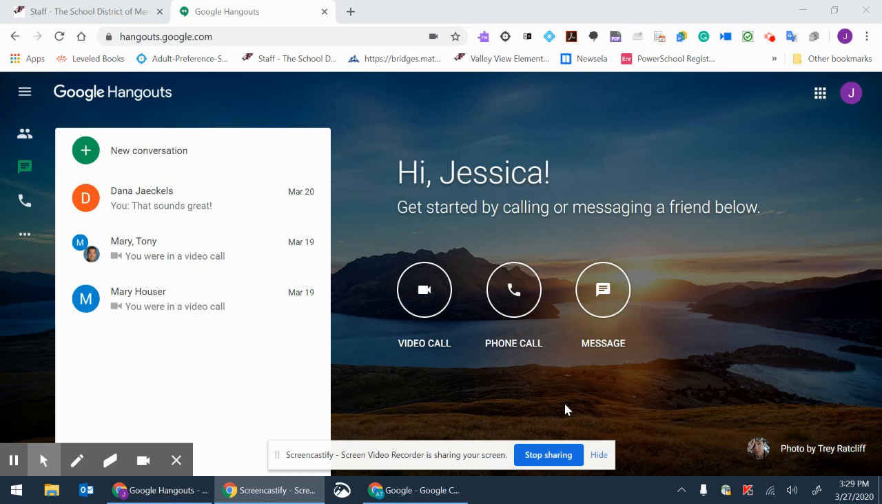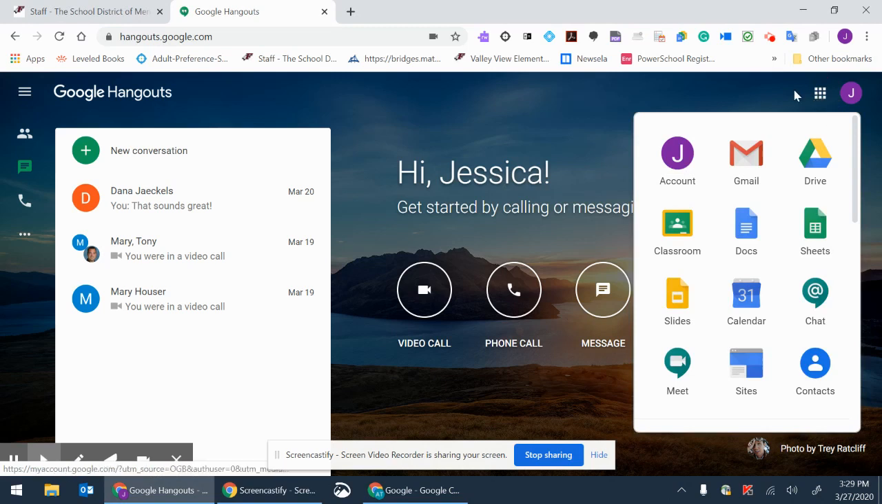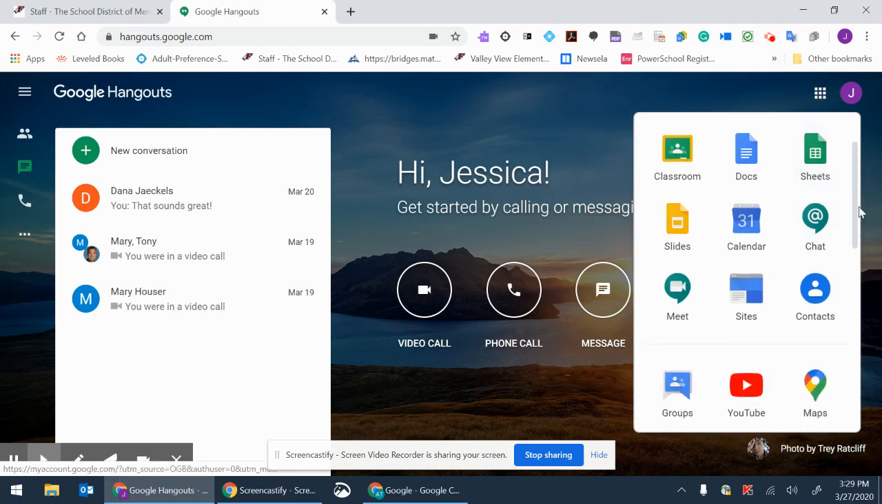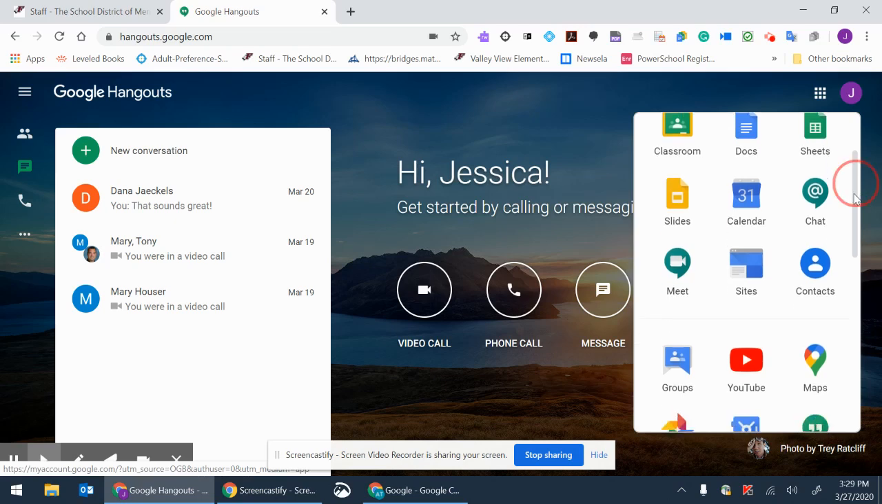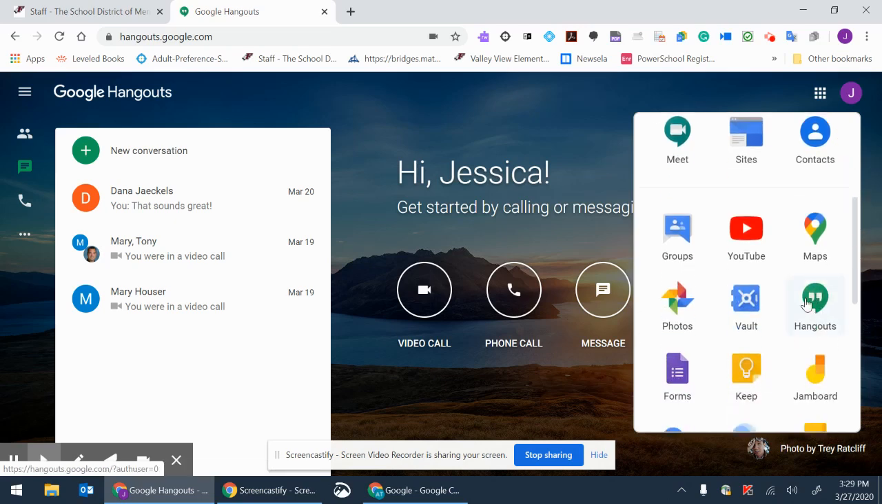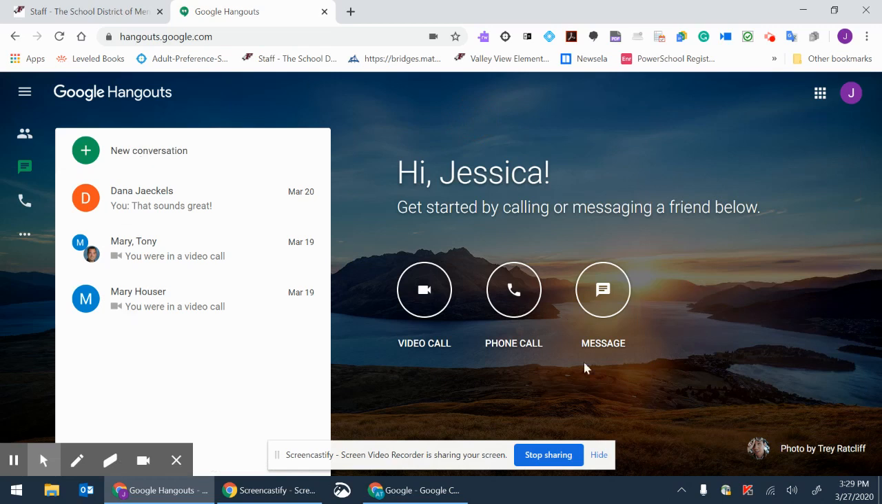So right now I am on the Google Hangouts application. I went to my Google Apps, that waffle icon. You'll see under here there is Google Chat, which is an instant message type format, Google Meet, which you can set up a virtual video meeting, and then Google Hangouts. So right now I am in Hangouts, and within that app you can access its instant message portion as well as setting up a meeting.